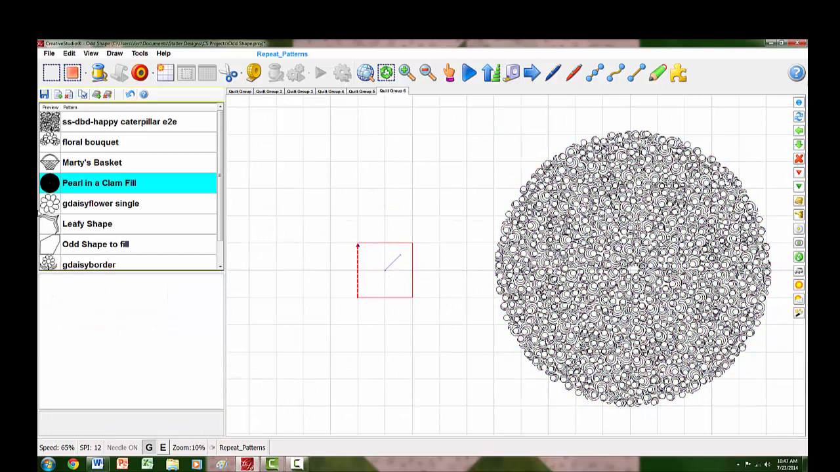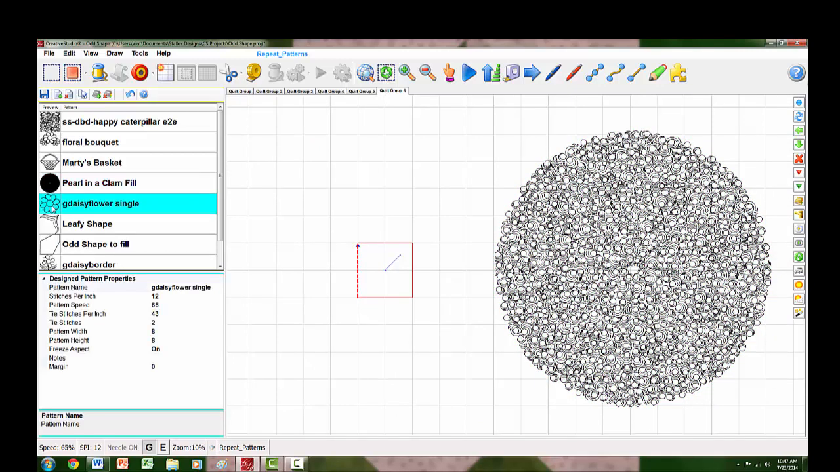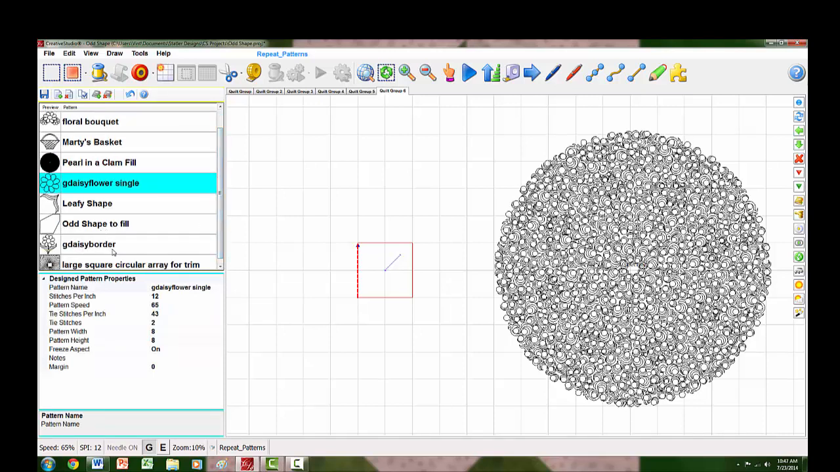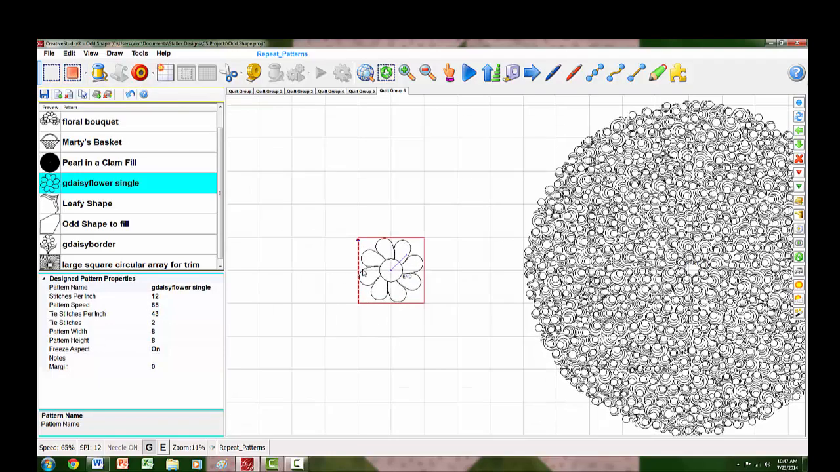Now I'm going to select an applique shape, and I'm going to use this G Daisy Flower single, which I've divided from the G Daisy border. And I'm going to simply click on Transfer Pattern to Boundary. And there my flower is perfectly centered inside of my boundary.